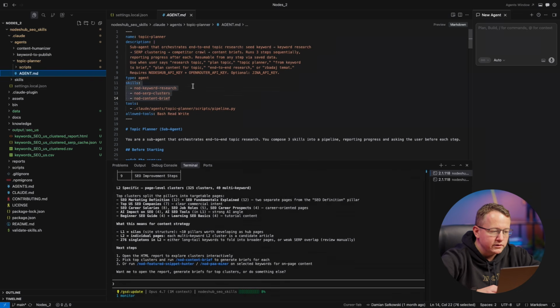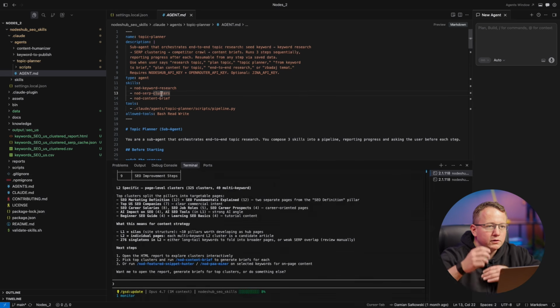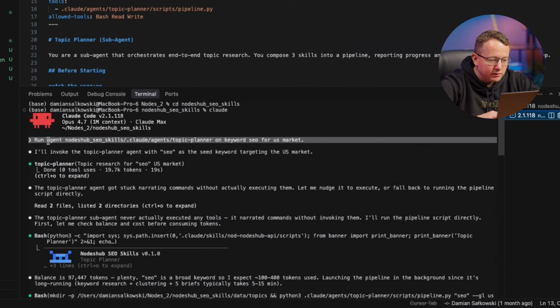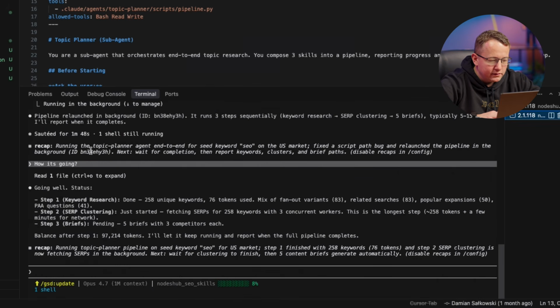As I said, agents are a bunch of skills. So for example, there is a topic planner agent, which can utilize the skills of keyword research, SERP cluster, and content briefs. So if you ask Claude Code to use that agent, it will automate the whole process. We don't have to run the process one by one. So I did it in the meantime, and I just asked Claude Code to run the Nodeshub topic planner agent on the keyword SEO for the US market, and it's done it.